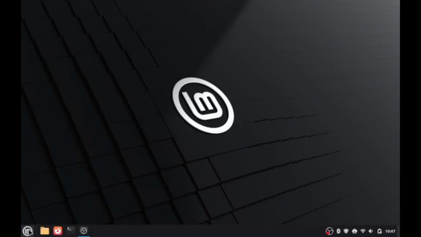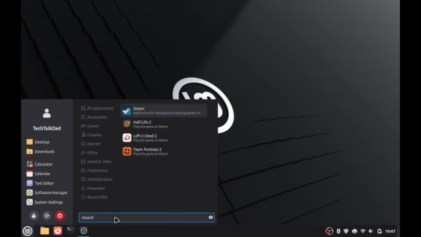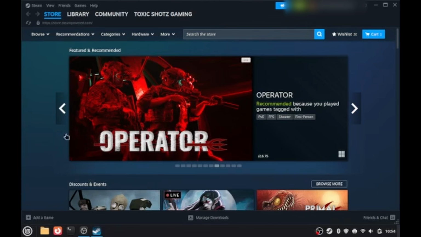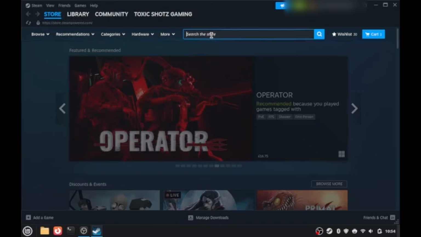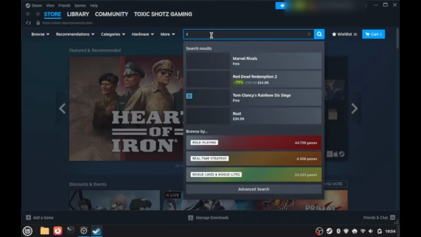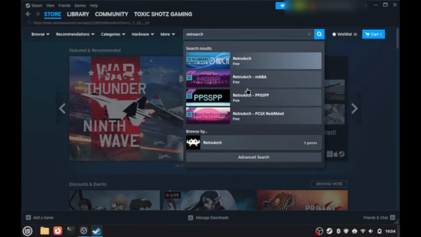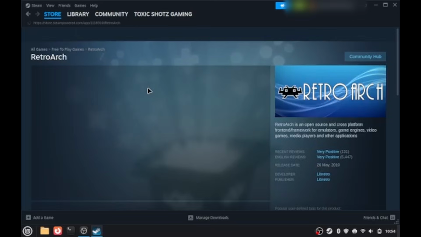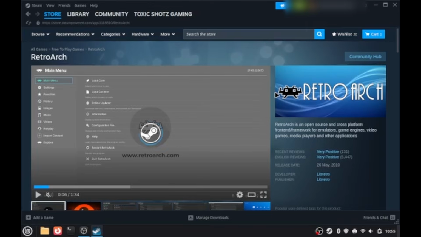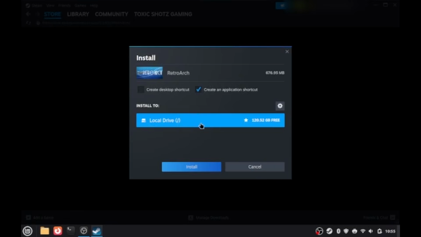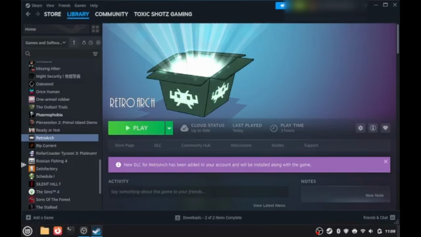So first things first, guys, you can see that I run Linux Mint, but as long as you have access to Steam, open up your Steam. So with Steam open, I already have RetroArch in my library. But if you're searching for the first time, go to the search bar and simply search RetroArch. And you'll see it there. It is completely free for you to use and download. So get onto RetroArch. Okay guys, once loaded, scroll down and click play game, and it will automatically start to download. You just need to select your drive and you're away.